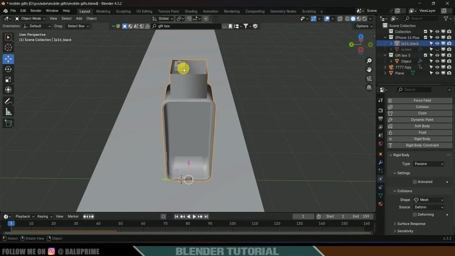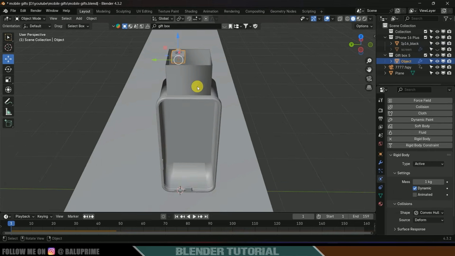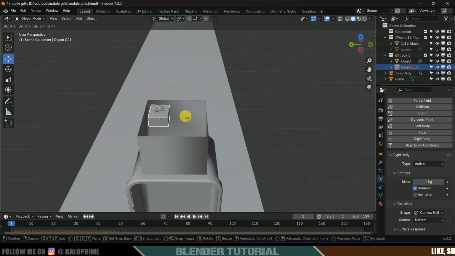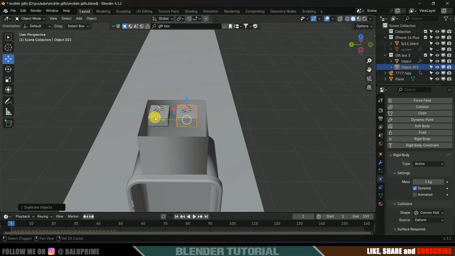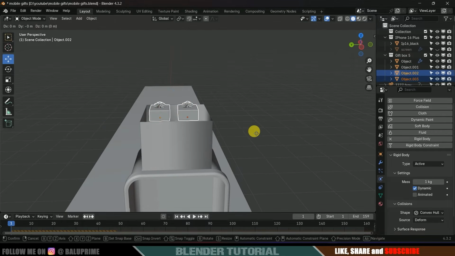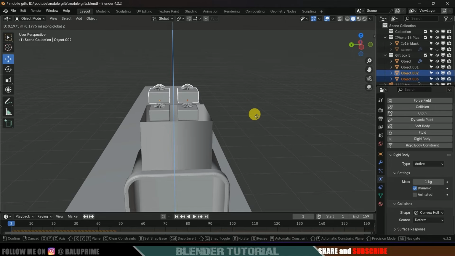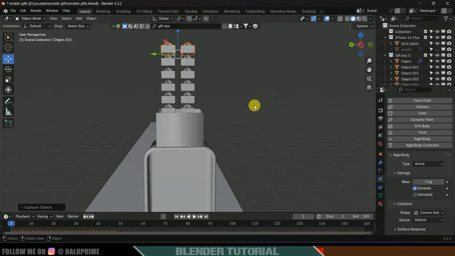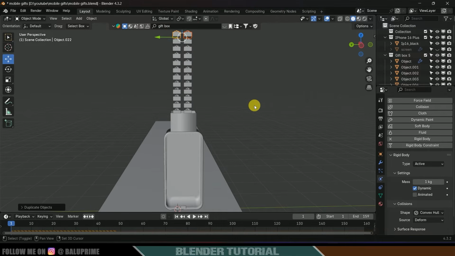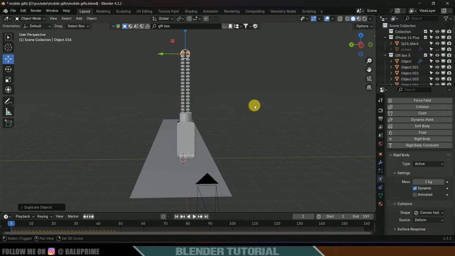So let's duplicate this gift model. So select the box, Shift D, press Y and duplicate it. So now let us select both these boxes, Shift D, press Z and place along Z axis. Now Shift R to repeat the last action. So I think let's increase the count here. So yeah, these many boxes are fine.